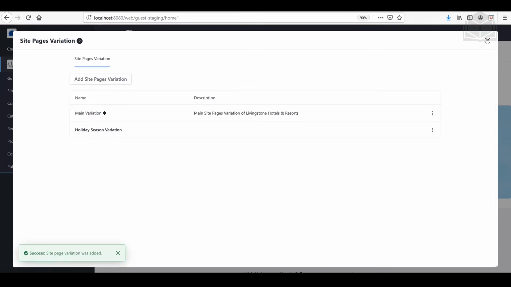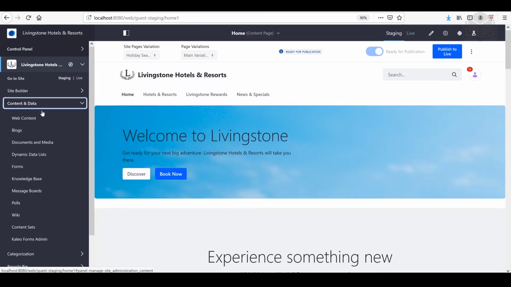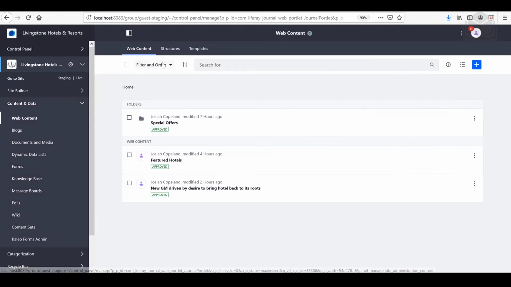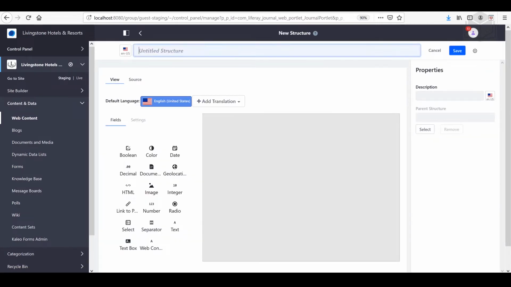Once you have that all taken care of, we can go ahead and exit out and close the pop-up. From here, let's head over to the menu on the left-hand side. We'll go to the Content and Data section, followed by Web Content. Here under Web Content, we'll now head over to Structures. We're going to click on the plus button here at the top right. For the name of the structure, we're going to call it Hotel Banner.